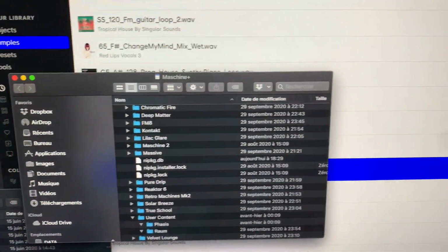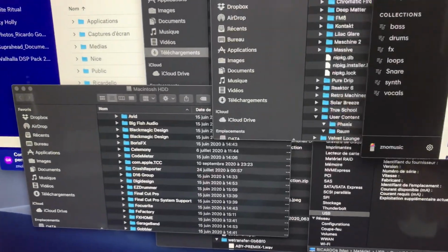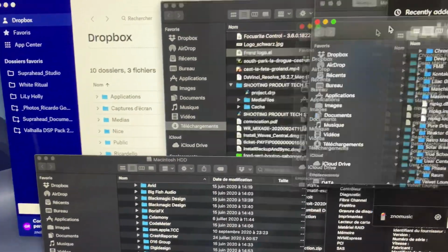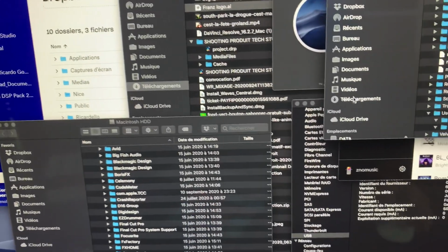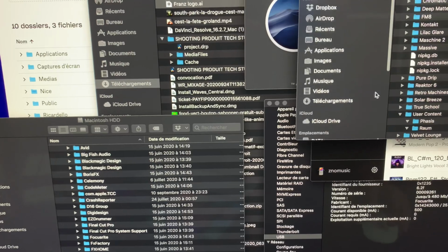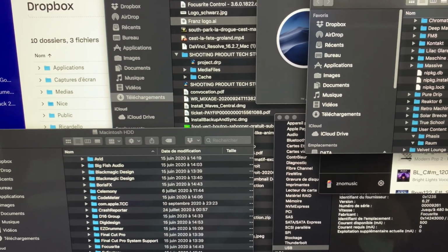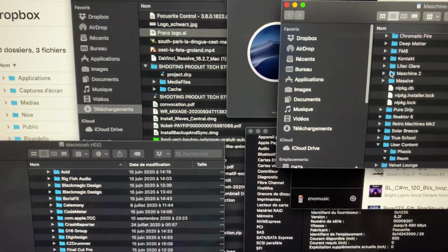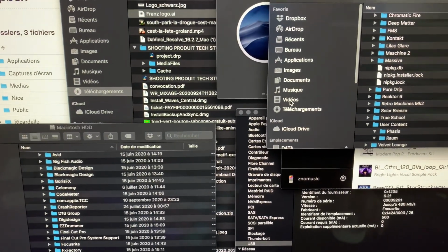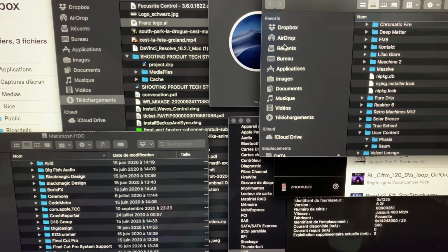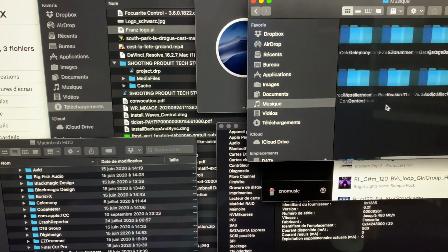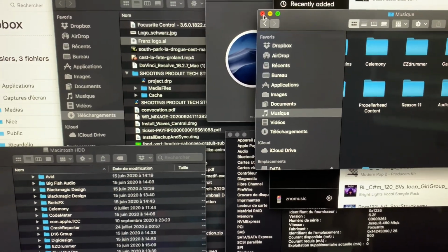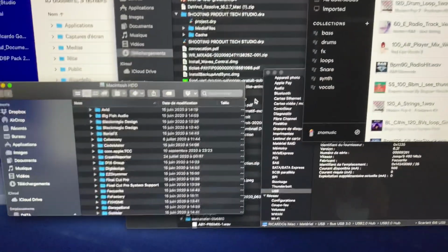Okay, so I've got some samples that I downloaded from my Splice account, and it's here. Where did I put them now? Library, music. Okay, never mind. So here are my samples.